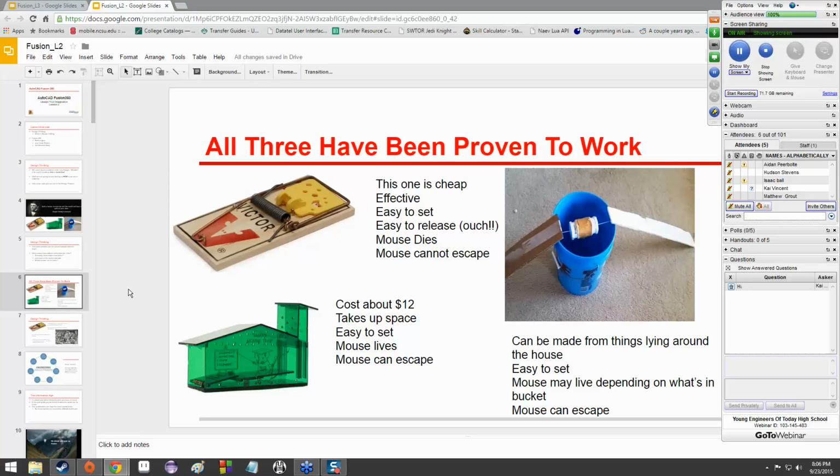And then that ramshackle-looking one, well, it can be made from things lying around the house, so that's nice. I mean, you've got peanut butter, you've got a paint bucket, some cardboard, and whatever that thing is in the middle. I really can't tell from this picture. Anyway, you probably have it in your house, and it's easy to set.